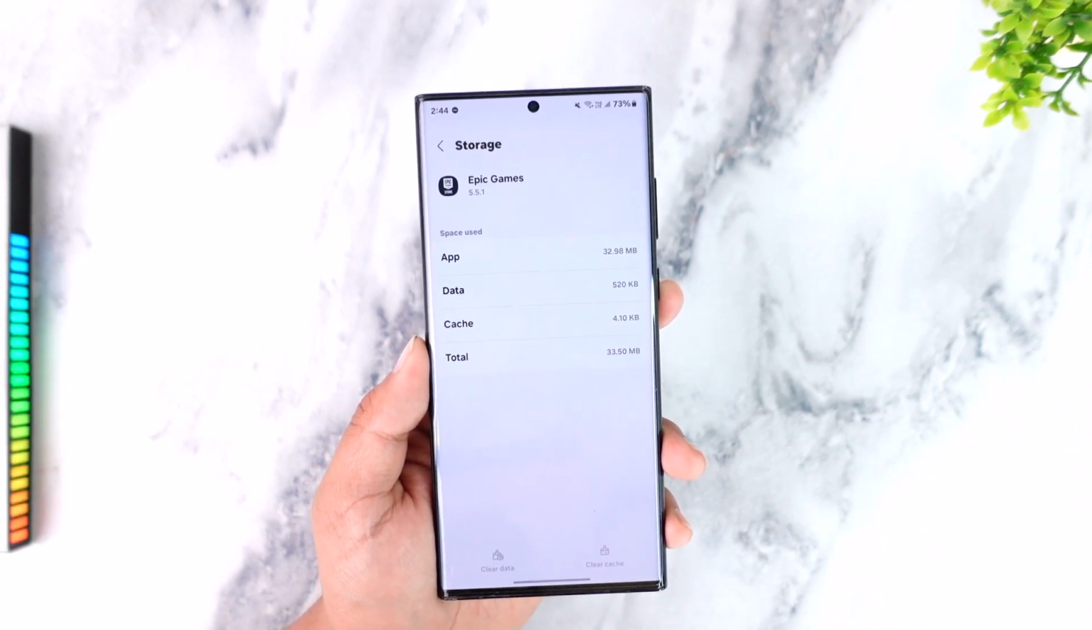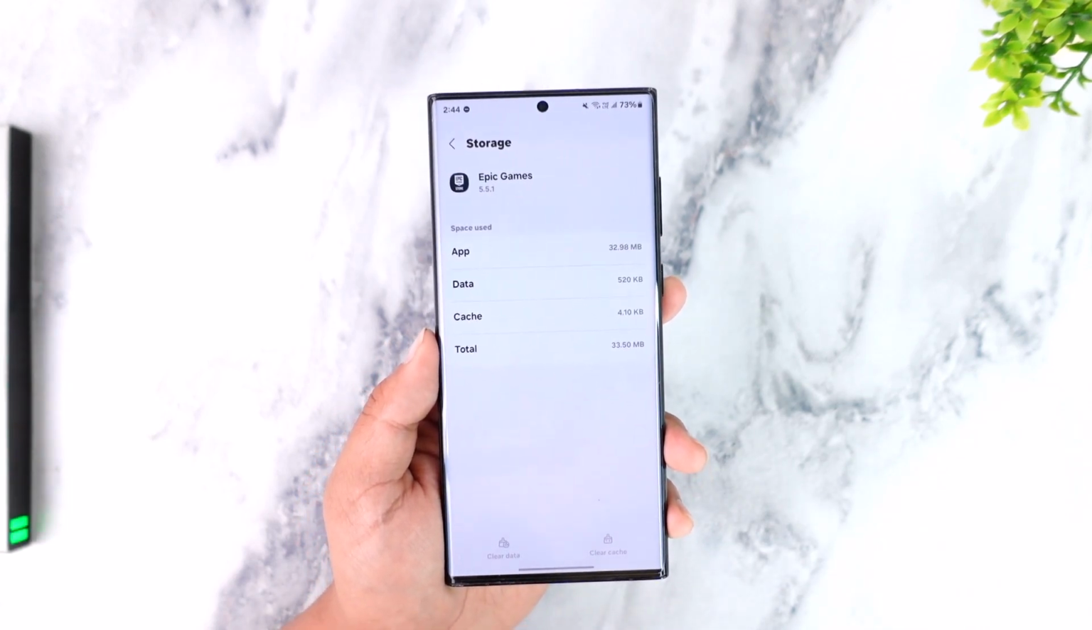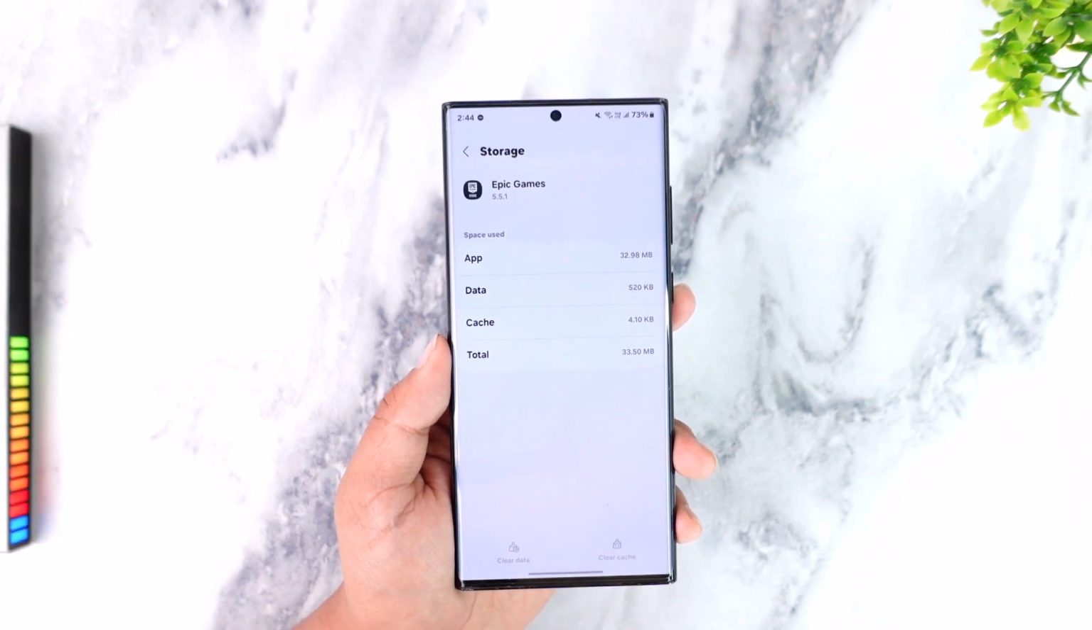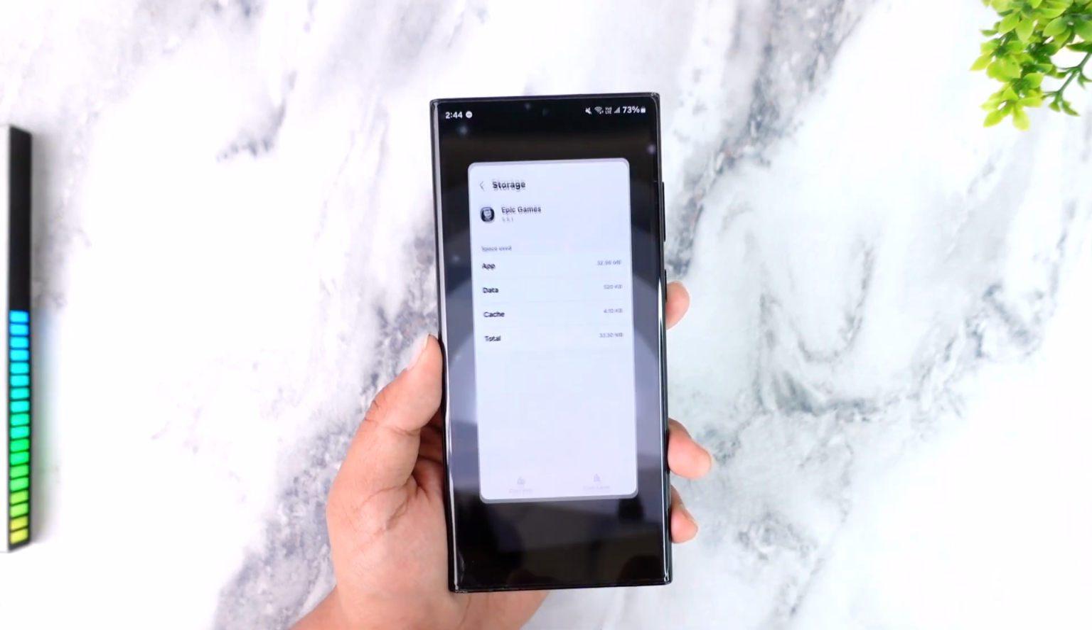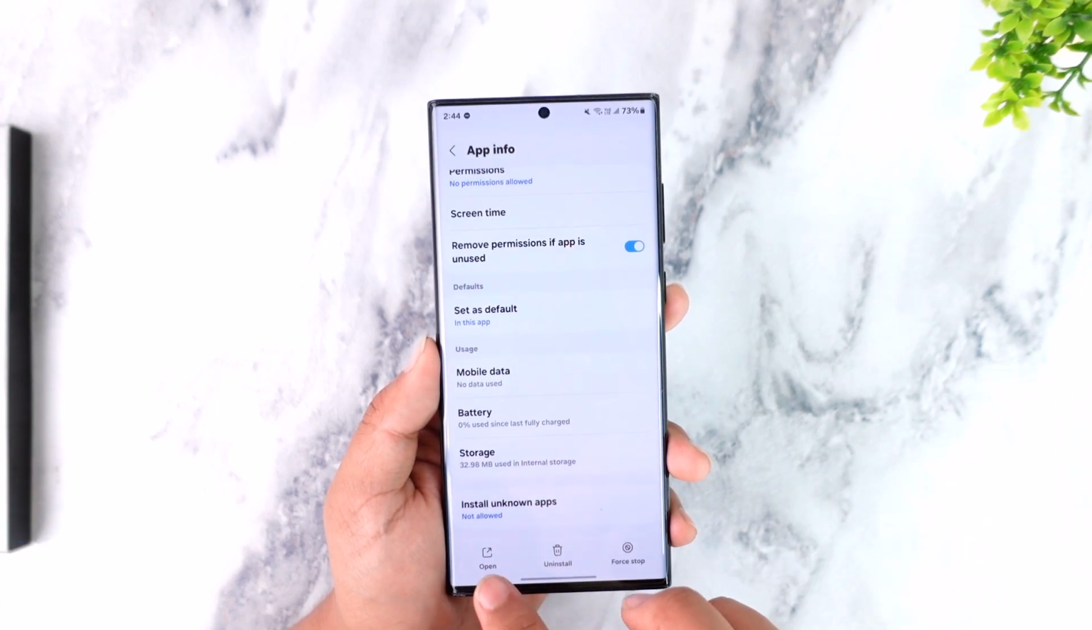Now, what happens over here is that if you are on iPhone, by the way, you want to try to check and offload the app or reinstall the application. Now after you've done that, simply go ahead and relaunch the Epic Games app.